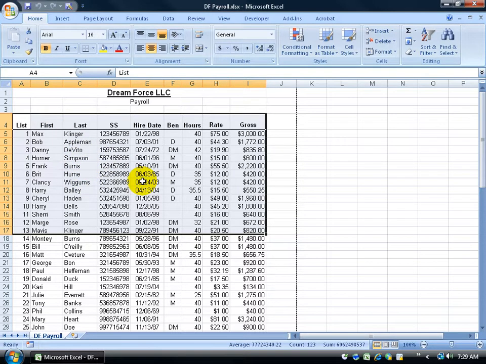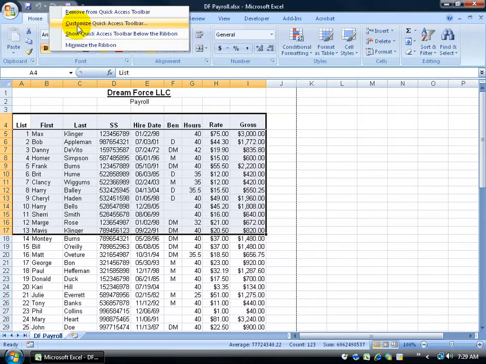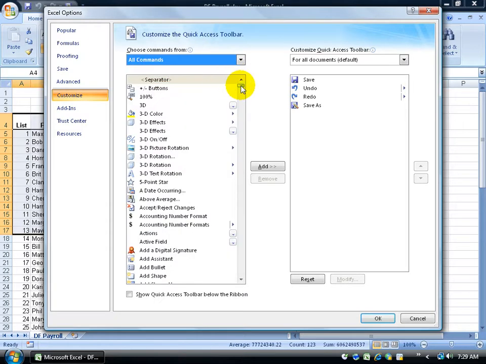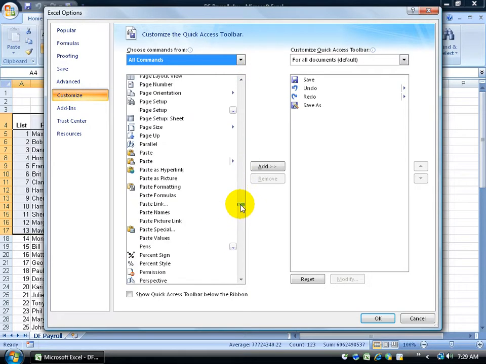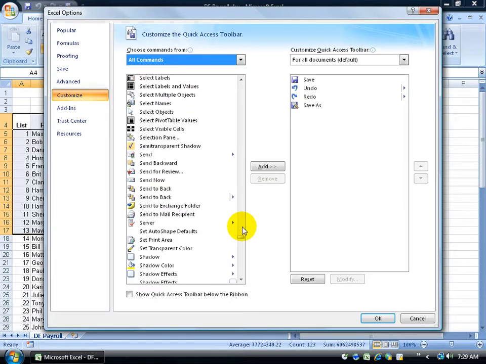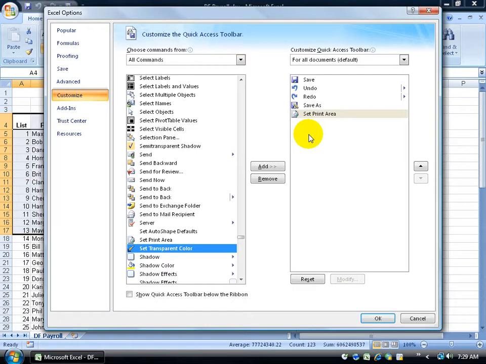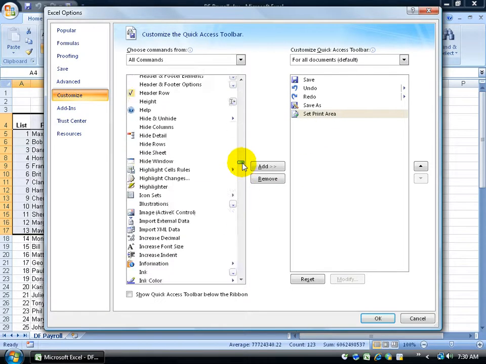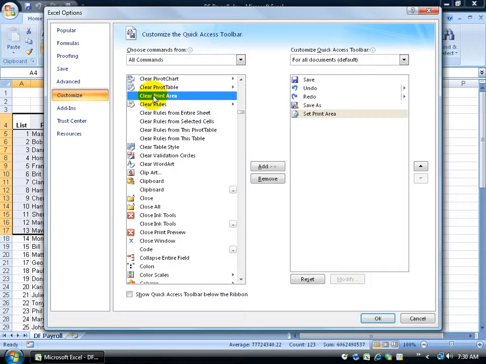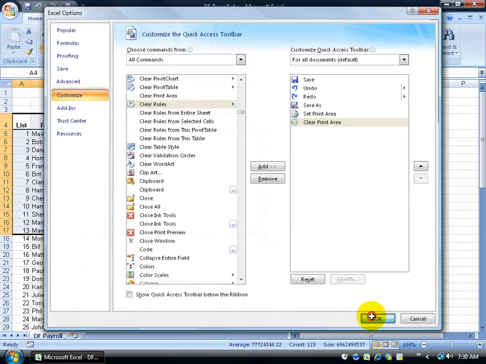But here's another way. Come up here in the quick access toolbar, go ahead and right click and go down and left click on customize. Change it from popular commands to all commands. Then click and scroll down all the way to the letter, let's see, beginning S's. This is alphabetized. And we want to find our set print area here. There it is. Double click on it to add it over to the right. In addition, I want to be able to clear my print areas. So now I got to scroll all the way back up to the letter C's here and look for clear print area, select it, double click, adds it over to the right, click OK.